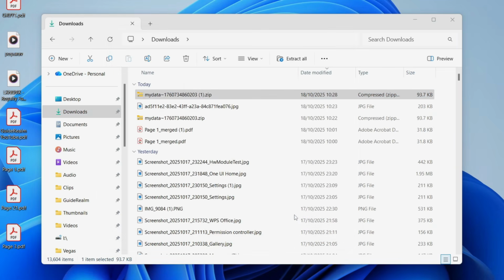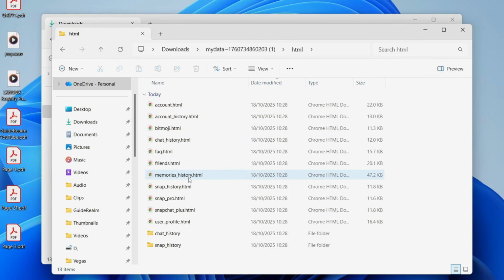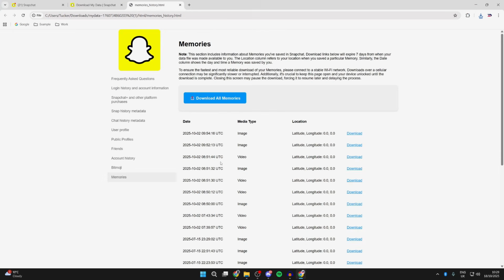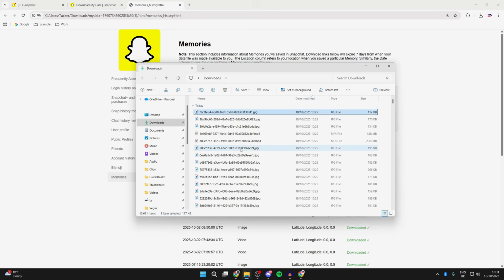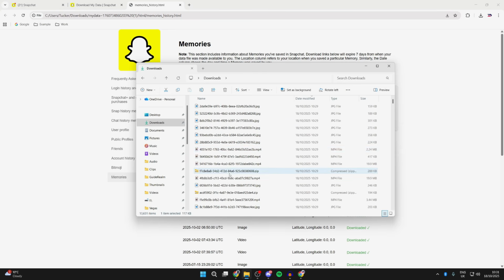Press extract and wait. Now you want to come into HTML, find the option Memories History and double click on it. This will open up and you can then press download all memories at the top. When it's finished, come to your downloads and here they are, and you can go and put these into a folder perhaps.